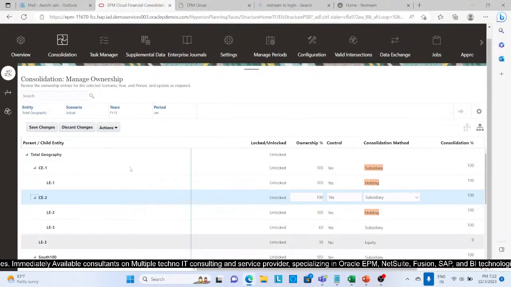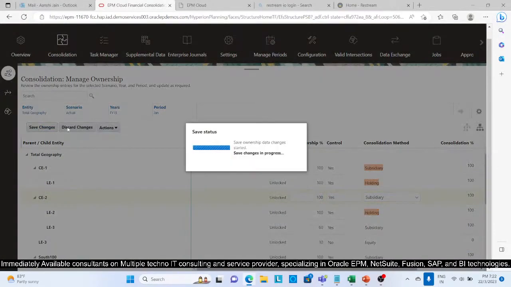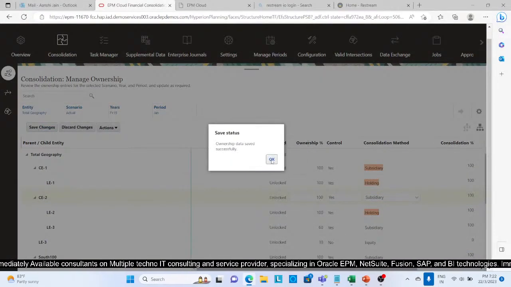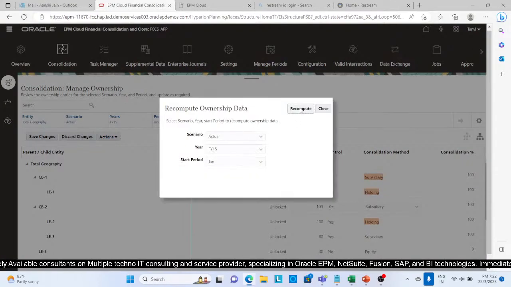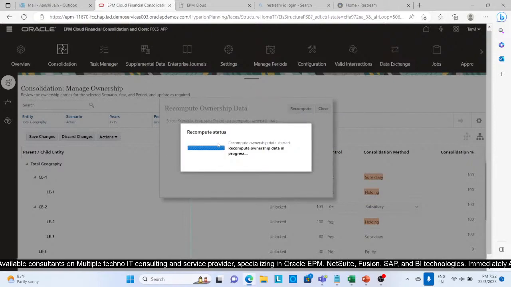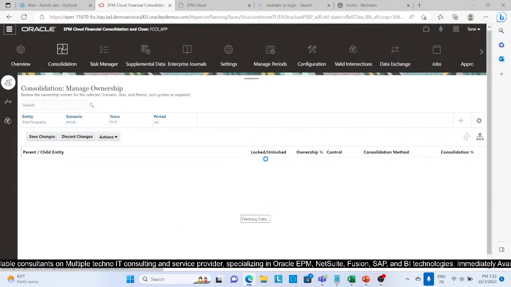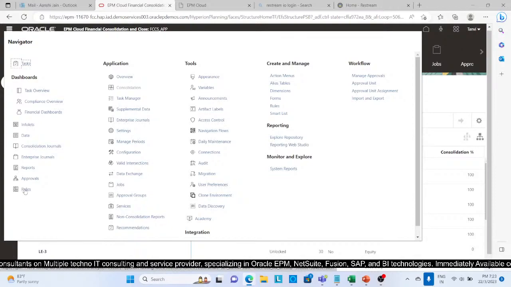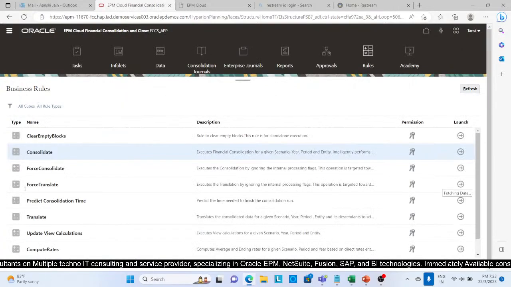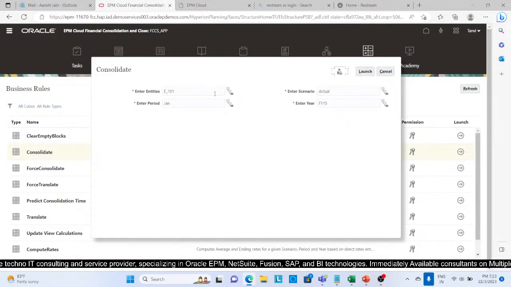So let's go to our application. Let's save these changes, and then let's recompute it. Successful. Okay. Now let's go to consolidation. First here we will perform the consolidation for legal entity 2. Why? Because all the adjustments made at legal entity 2, being a holding company, will be used in subsequent consolidation with legal entity 1. Right? So first we will perform the consolidation for legal entity 2.